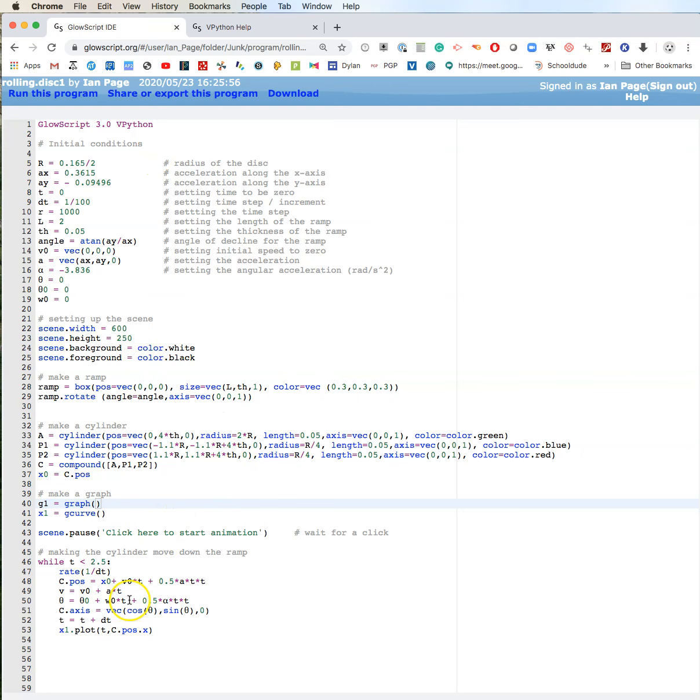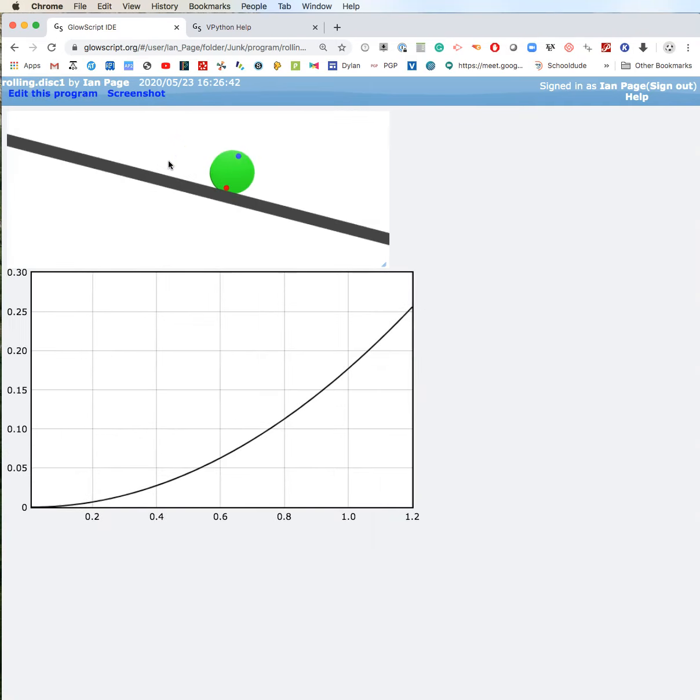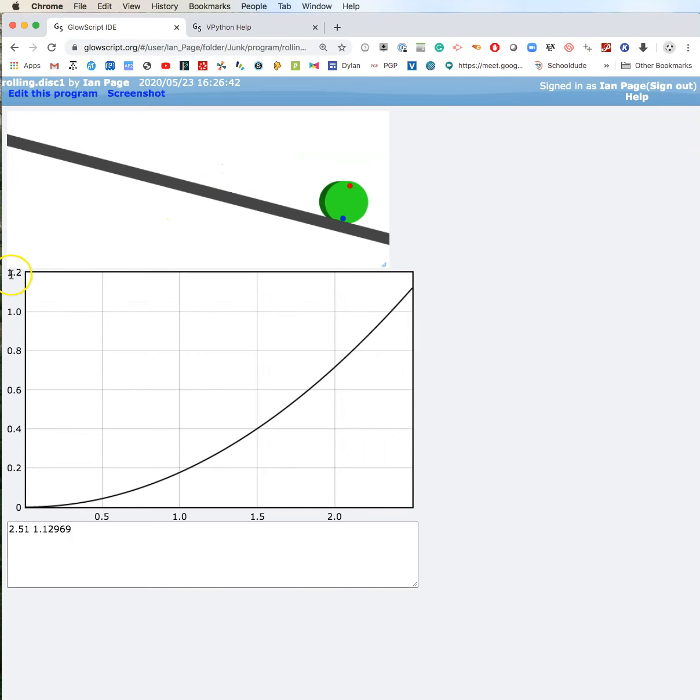So if I go back to my graph, maybe I want to put a little statement at the end here, and I would like to print the value of t, and I would like to print the value of p.s, the x position of that cylinder. Why am I doing that? Because I really would like to know how far it reaches. So in the end, I should probably be picking a 1.2 and about 2.5 in terms of my axes.